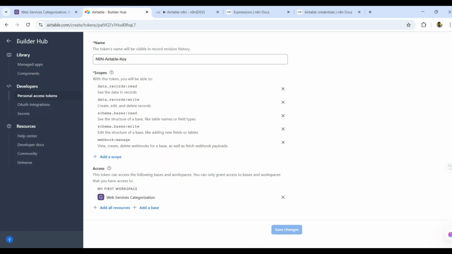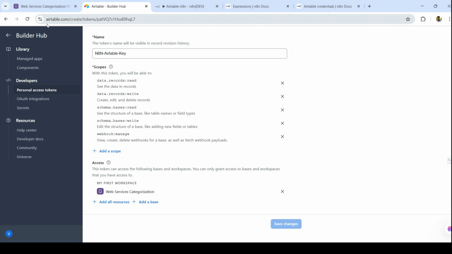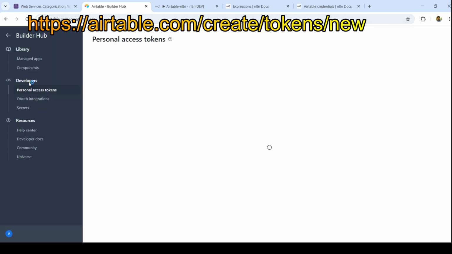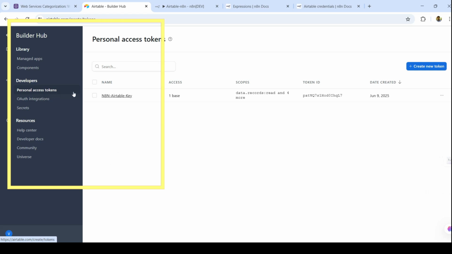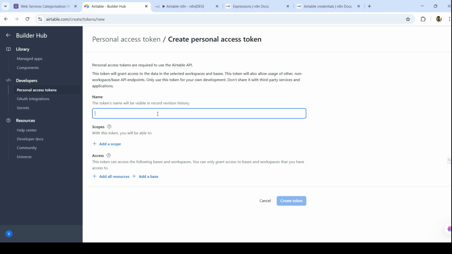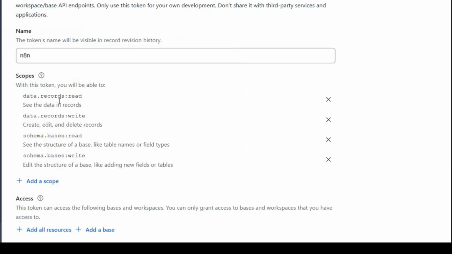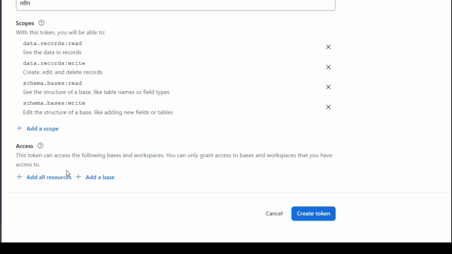Now, the first step: we need Airtable access. Once you log in to Airtable, you can create tokens. Under the developers section, you can create a personal access token. Create a token, give the token a name, and add the scopes. These are the four things: records read, records write, base schema read, and base schema write. You need to enable these four scopes, and after that you can create the token.